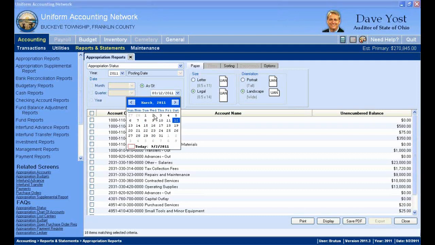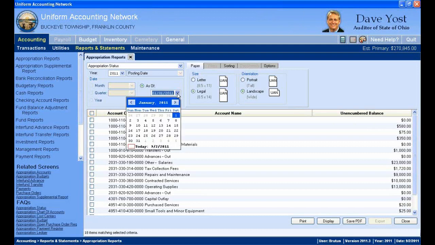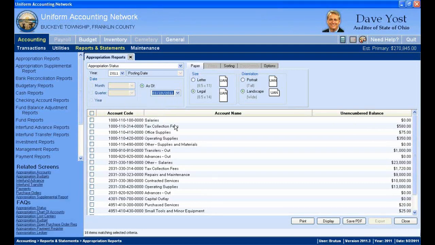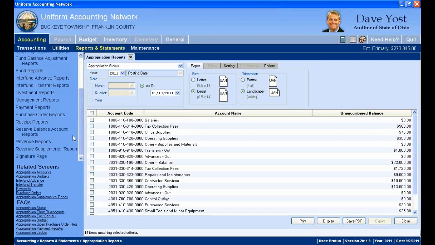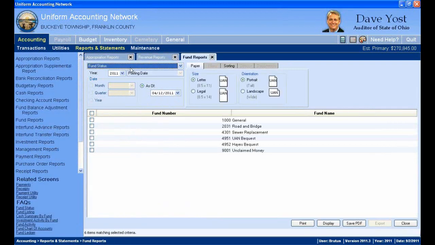So I could say, well, maybe as of March, or even go back to January 1st and look at the current year and look at my appropriations as of that date. The information changes when we select those account codes, based on the date selected. So we can see some other examples of this, such as under the revenue reports, the revenue status. We've got the as of date, and I'll also open up the fund reports, the fund status as of date. So those are all date specific.